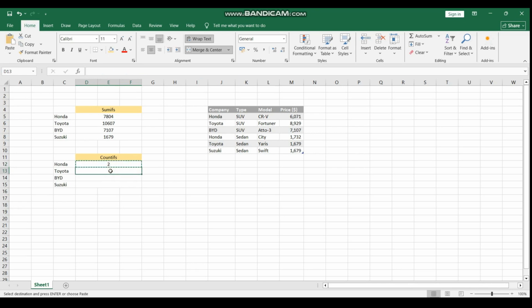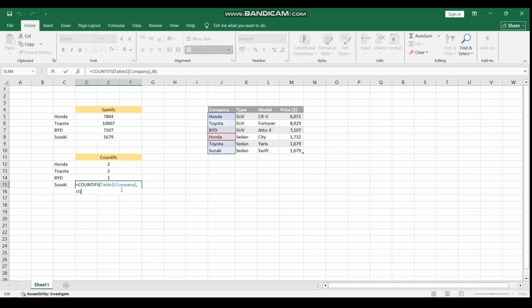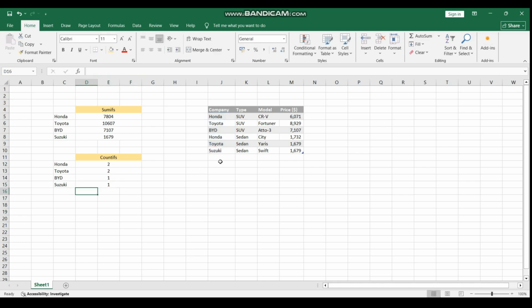To avoid inserting the function separately, just copy and paste it to all the cells below. However, the last cell would count incorrectly due to the sequence of items in the table. To correct it, press F2. Then delete the last parameter of the function and select the reference item whose count has to be taken. And hit enter, and we get the correct count of Suzuki from the entire range.